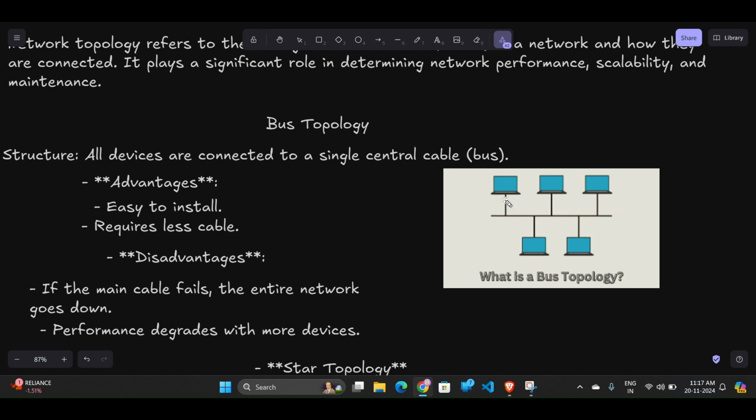That is the advantage. If we talk about the disadvantages, if this single cable is destroyed or fails, all these devices will get stuck. That is a big disadvantage. The second one is that performance degrades with more devices. Here is a single cable and multiple devices are using it, so of course performance degrades.